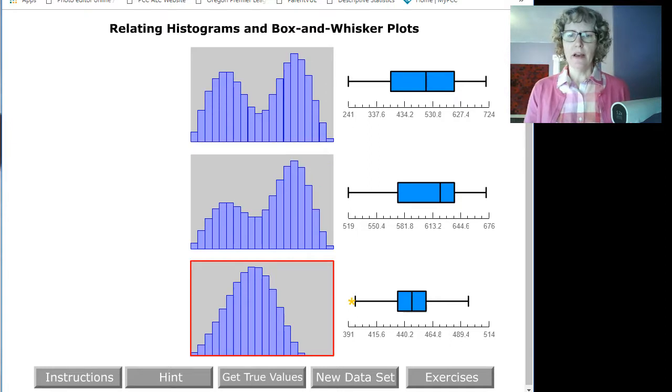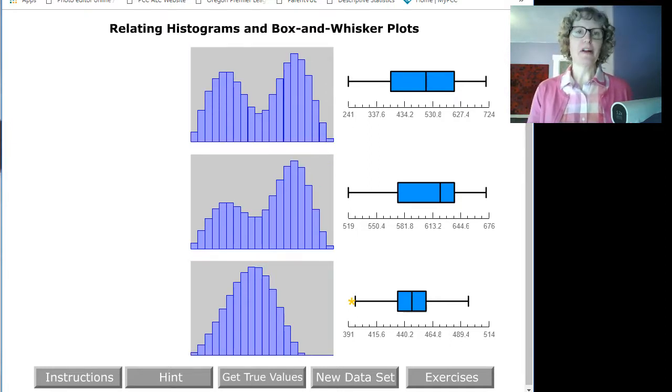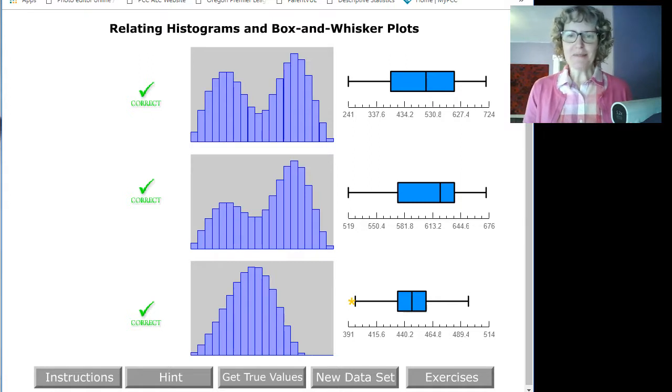Notice that this one's unimodal. We can't tell how many modes there are from the box plot. That's why we want the histogram and the box plot together. But we can tell skew from the box plot because the segments that are longer are more spread out. Okay, so I got to check my work. Press get true values, and luckily we got them right. Sometimes they're very, very close because they're randomly generated.